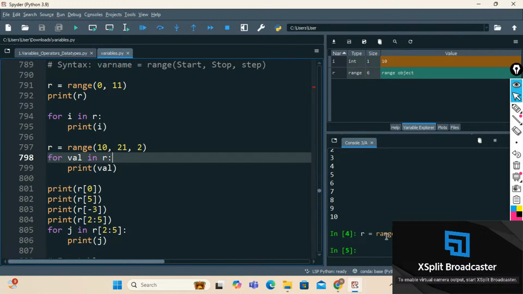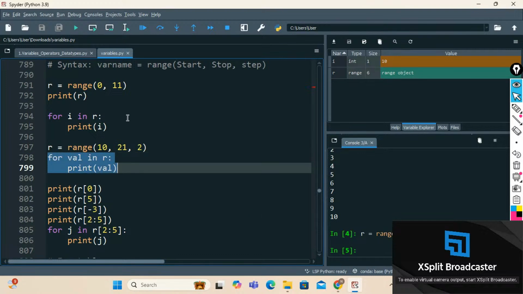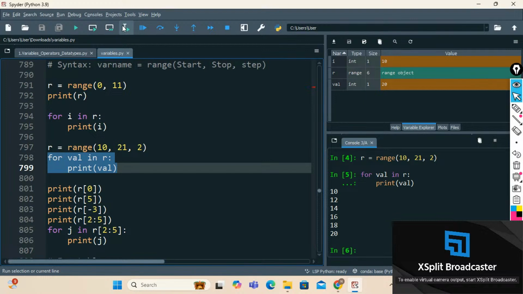Come on. The output will be 10, 12, 14, 16, 18, 20. Why not? First of all, why not 11? Because 10 plus, what is the step size? It is 2, not 1. So the next number will be 12. After 10, it will be 12.